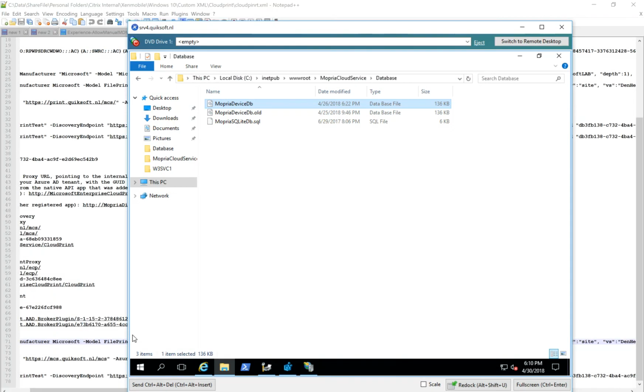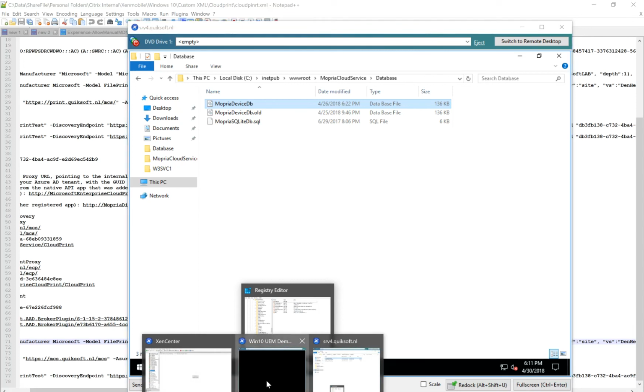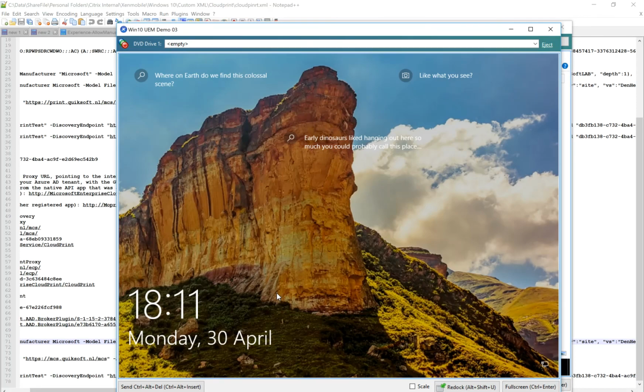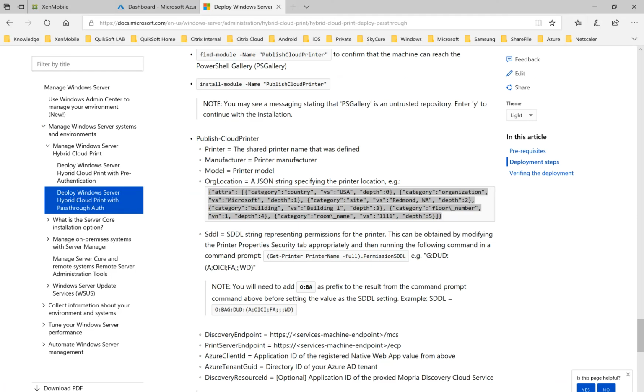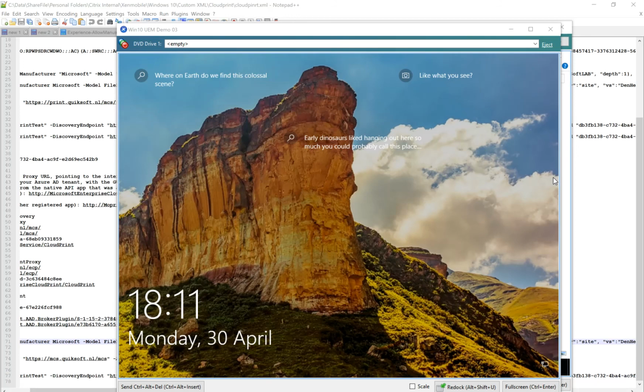So when that's done, you can go to your Windows 10, log off of your Windows 10 machine with the administrator, and every other user who has the policy from XenMobile and is Azure AD joined should now be able to see the printers. I know it's a little bit of a long recording, but there are many things you need to do and need to configure.